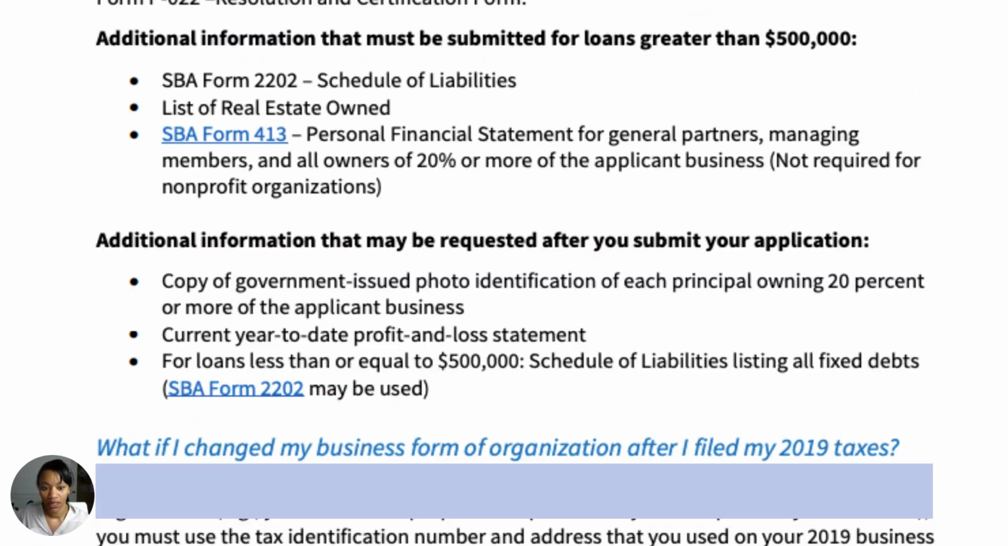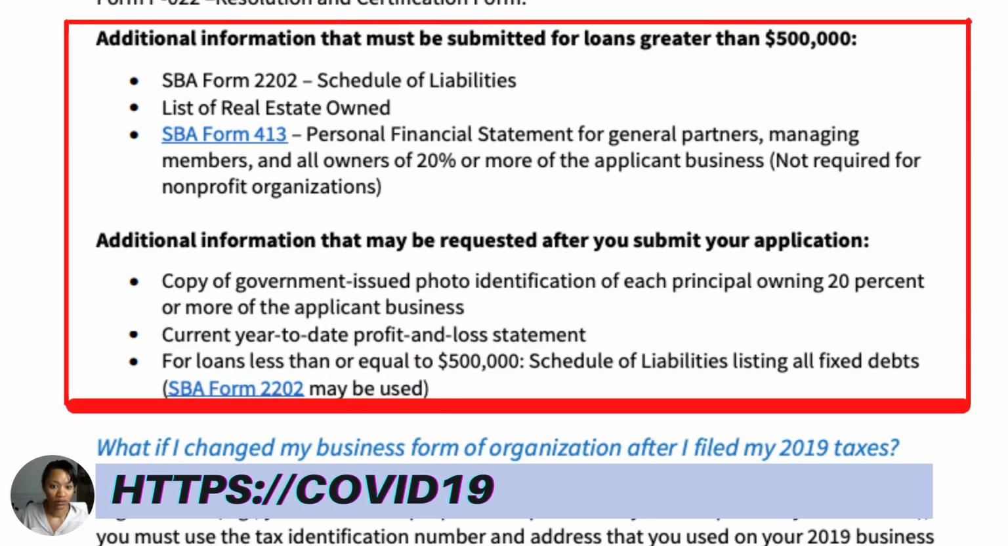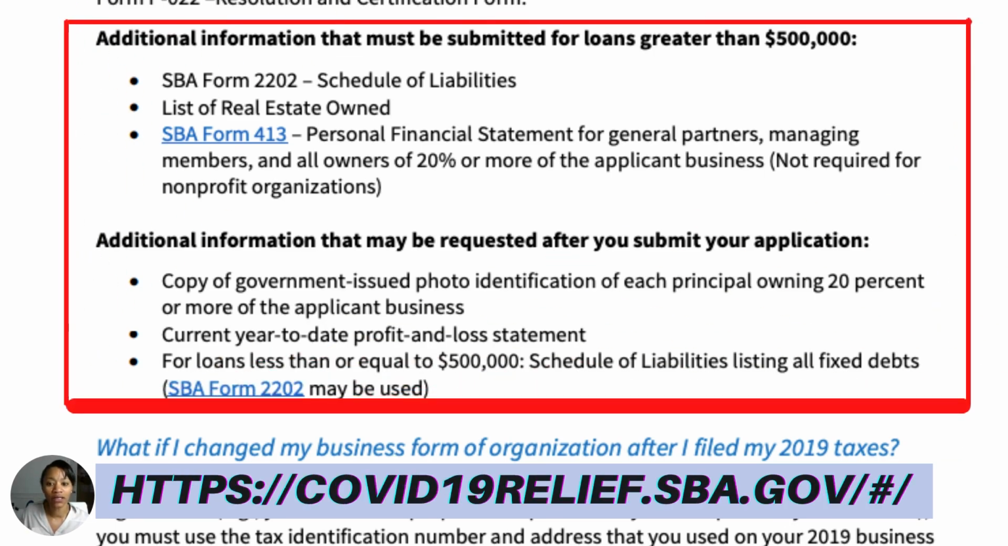Okay. The next thing you need: for any loans that are greater than $500,000, you need a schedule of liabilities. In one of my videos, I talked about the reasons why they deny you, because you didn't prove that there was economic injury sustained. And I'm saying SBA has this SBA form 2020-02. I have a video out there on how you could fill out the 2202 form.